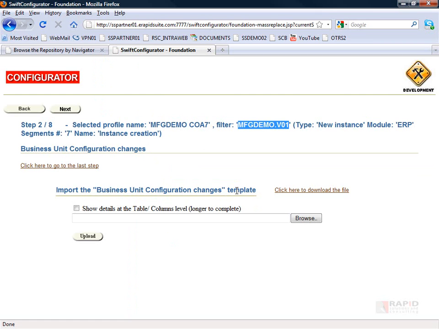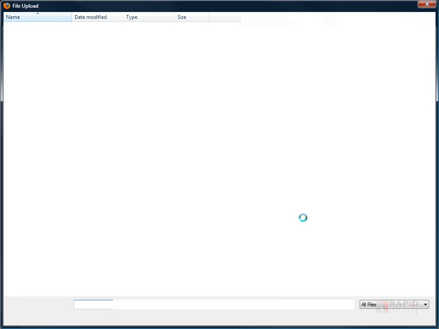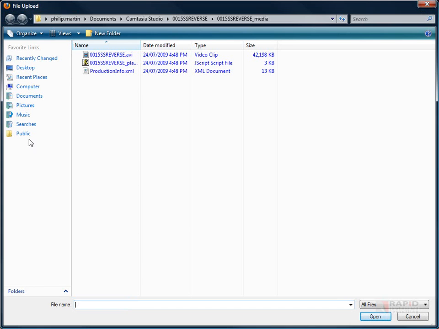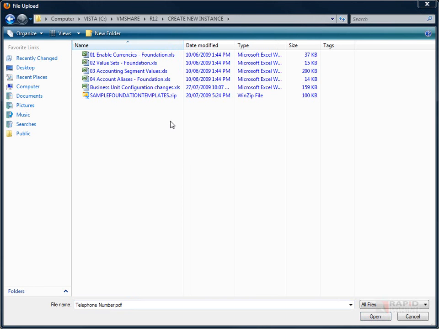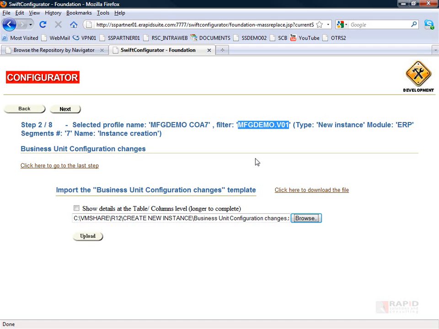Business Unit Configuration Changes Template. Now, how you get the template in the first place, click here to download the file. Then you can make the changes as I showed on the previous screen. Once you've made those changes, you can select the file. Here it is here, Business Unit Configuration Changes. Open. Upload.